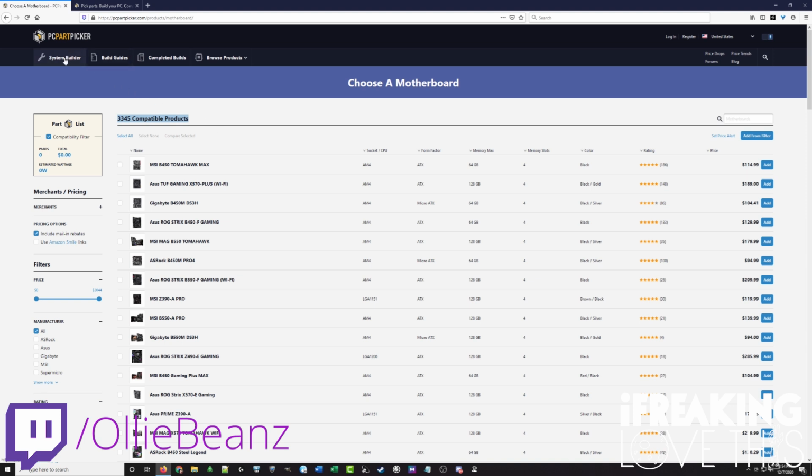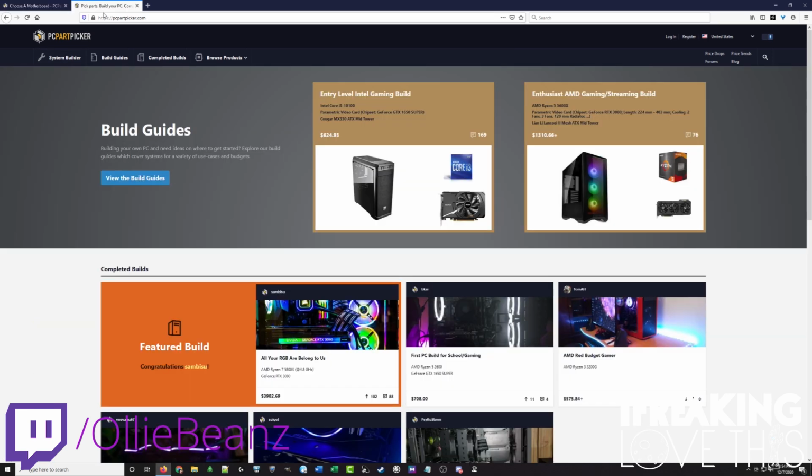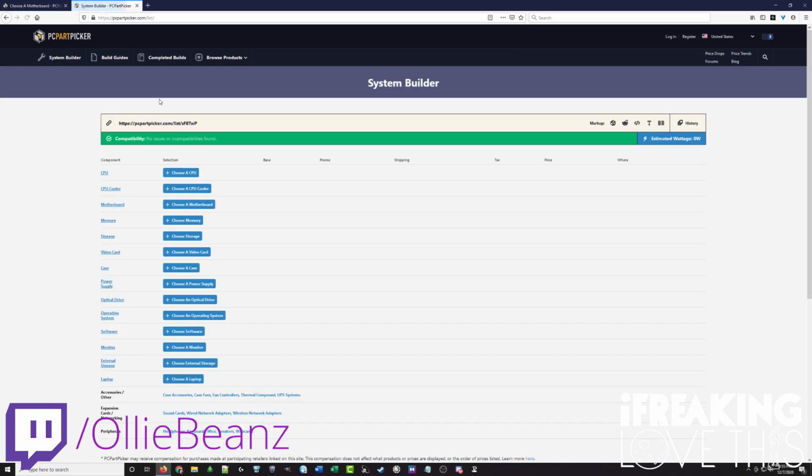So what I'm going to do is open up System Builder here, which I already have open in another tab. What PCPartPicker allows you to do is choose all the different parts of your build and then connect them together and give you information on compatibility issues and power usage, so how much of a PSU do you need? And it's a clutch tool when choosing a motherboard.